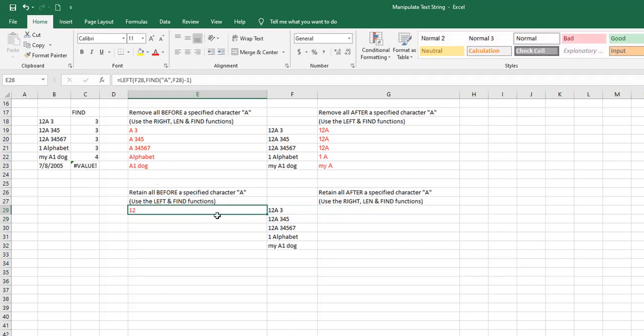Now that formula will work on all of these. So there's a space after this one and there's a space after this one. So we've successfully retained everything left of the capital A. Okay, one last example over here. We want to retain all after the specified character, but not the specified character.